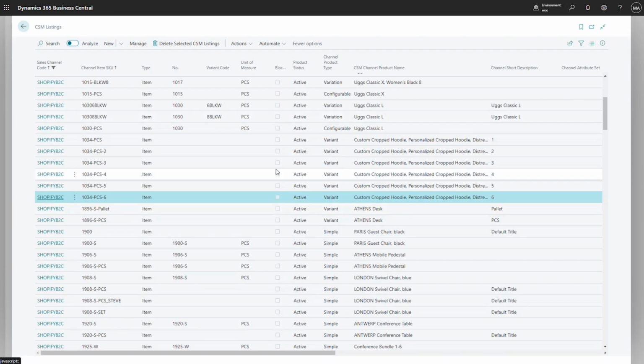By the way, what I'm showing here has purely to do with the listing creation. So the whole process of sending the listing over to the connected channel, there's no change there at all. That would still continue according to standard CSM functionality.